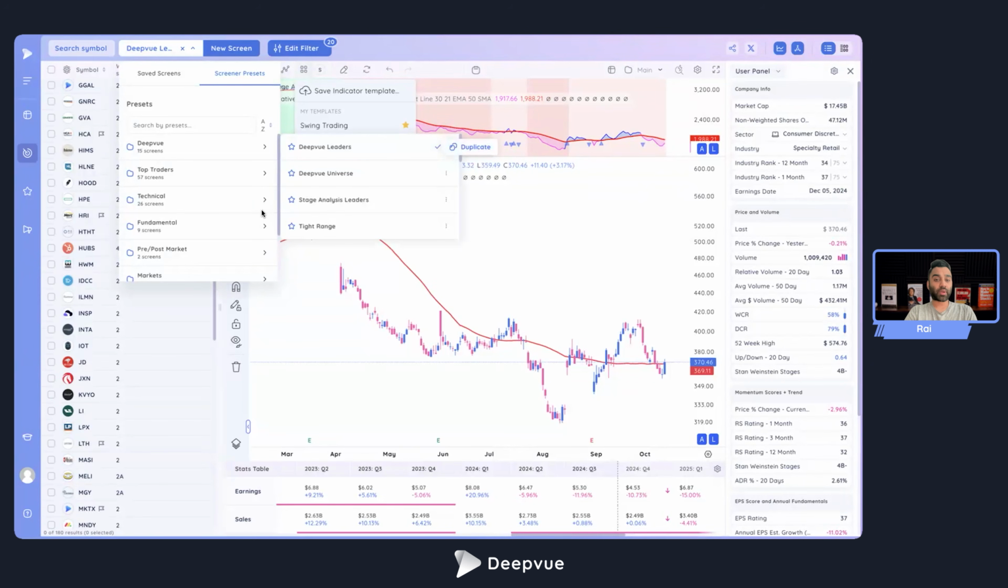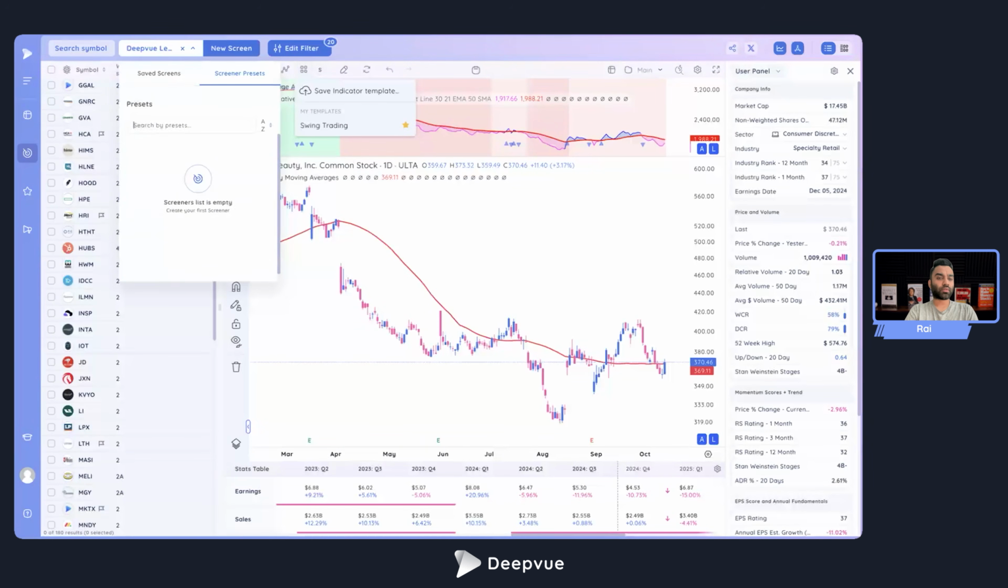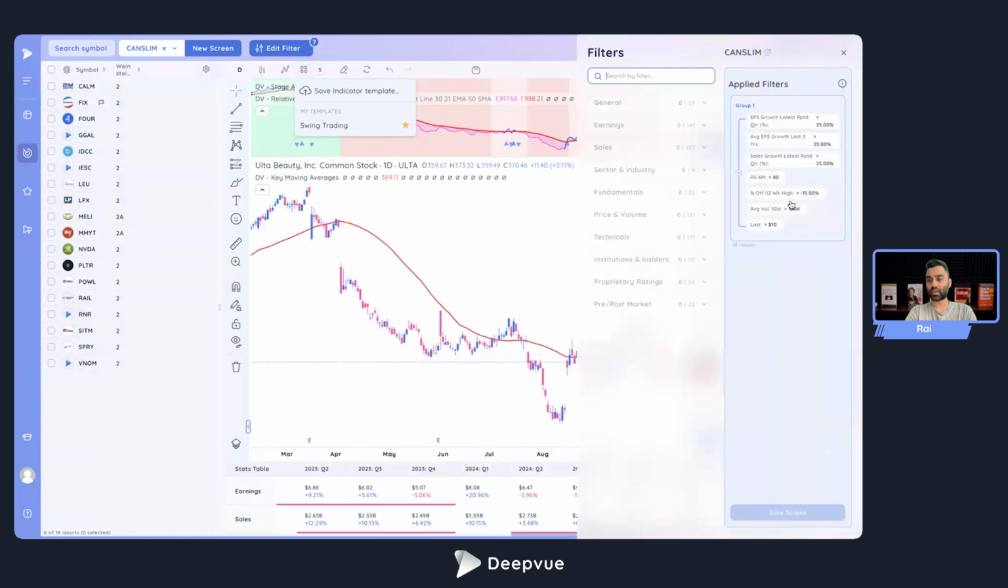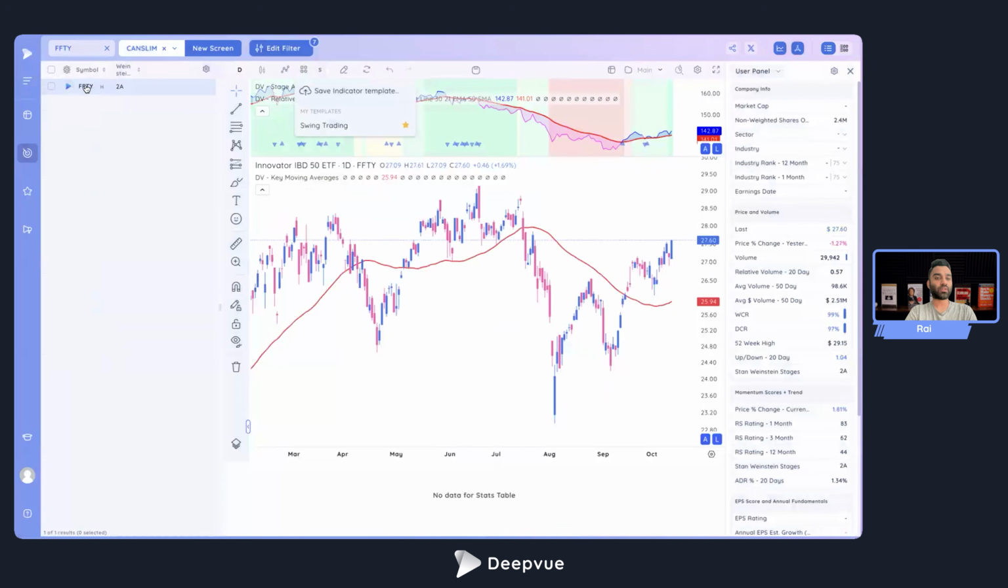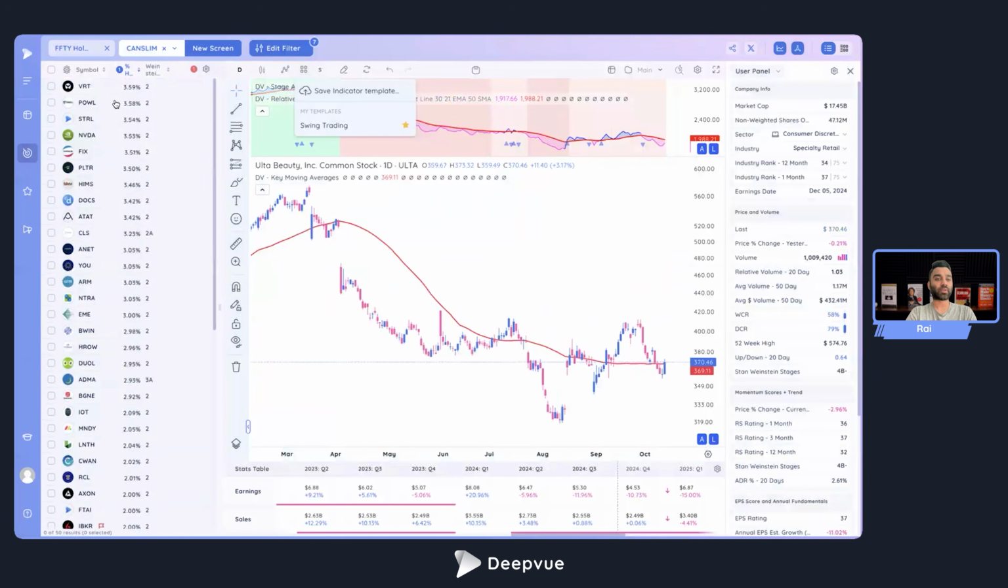I have a question about the IBD50 data. It isn't available anymore. We have CanSlim, which is a traditional CanSlim. But if you want the IBD50 holdings, you just go FFTY and click holdings, and we have those right here. FFTY is the IBD50 ETF, and this gives you the latest holdings for that ETF. That's what we have in the platform right now.